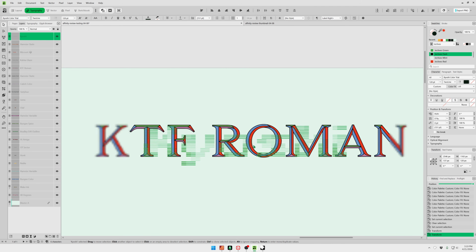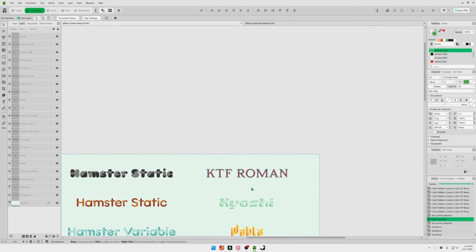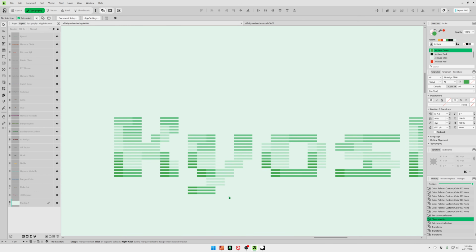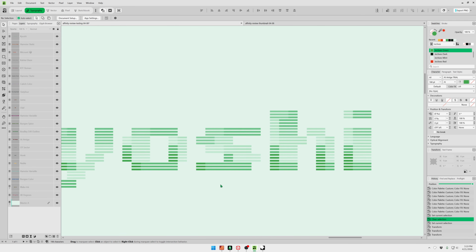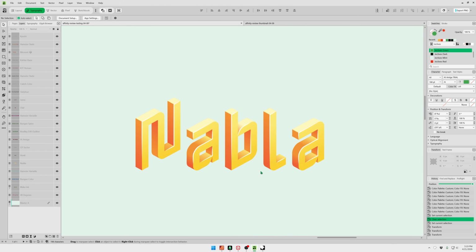You can play around with those opacities and then set it on top of whatever it is that you want to set it on top of. And I think that would be another really cool way to use the color fonts. Not just color fonts, but to customize the color fonts.